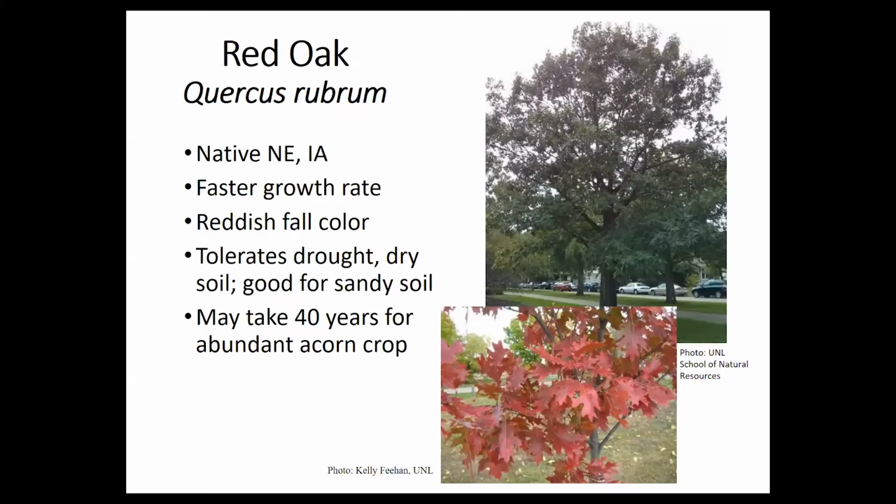So of the red oaks, compared to red oak, pin oak is, people like pin oak because it grew probably one of the fastest oaks, but it has that issue of chlorosis. So we don't recommend it anymore at all. So red oak will have fast growth rate, again, if we plant correctly. It's great red fall color. And once established, it's one that's very tolerant of drought, dry soil.